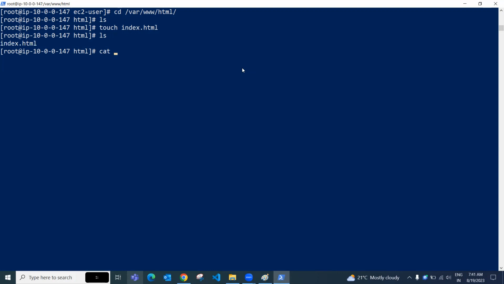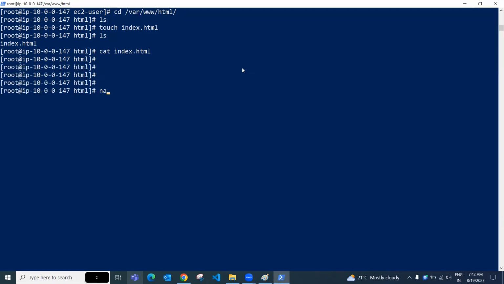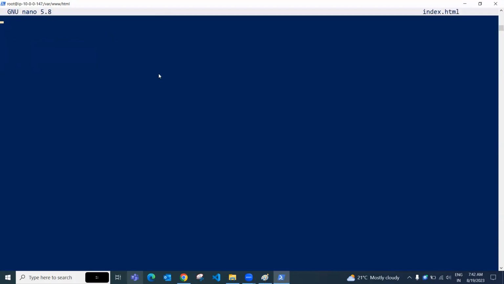So we can see the content inside the file using the cat command. These are all Linux commands, okay? cat index.html. Nothing in that file, that's why nothing will show, okay? So again, we can use the nano editor, nano index.html, okay? Hit enter. Now I am in the nano editor.